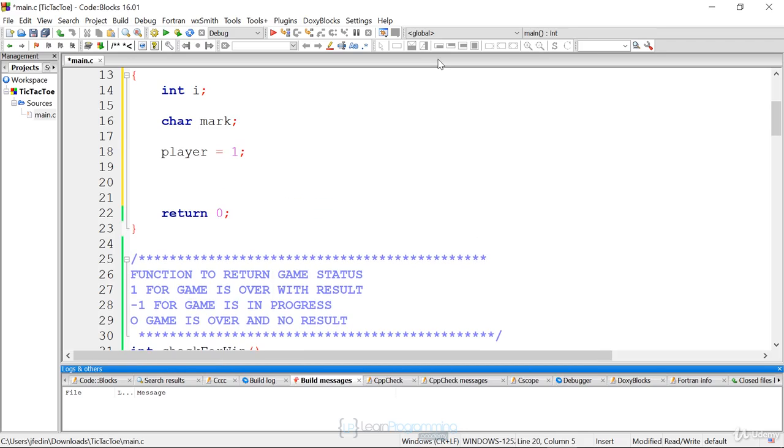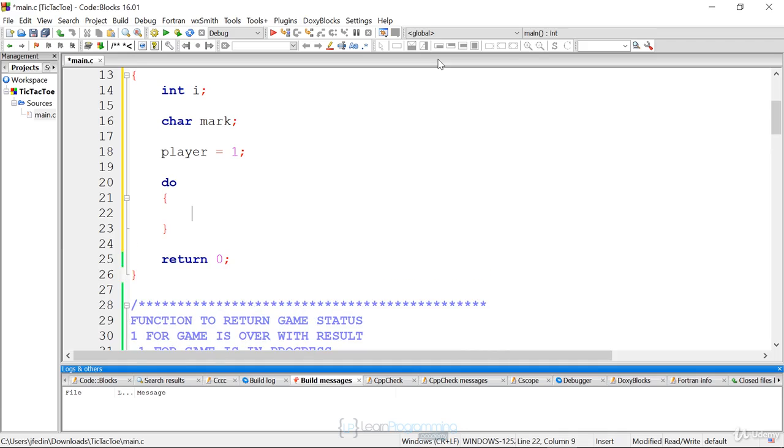Then we're going to have a loop. We're going to have basically a loop until we're done playing. I'm going to use a do while loop here because I want it to execute at least once. I want to display the board at least once. So I'm going to display the board and play the game until I get a draw, basically, or a win. So I'm going to do it as long as i is equal to -1.